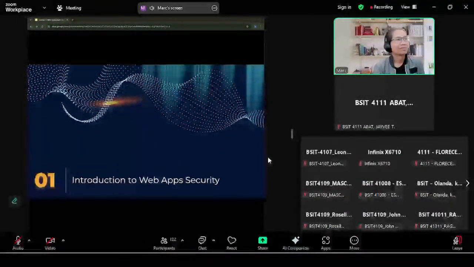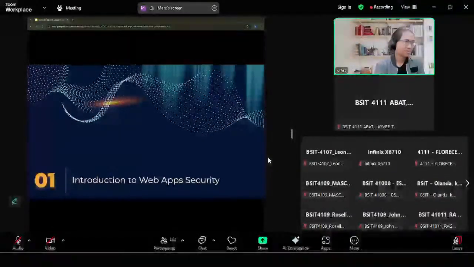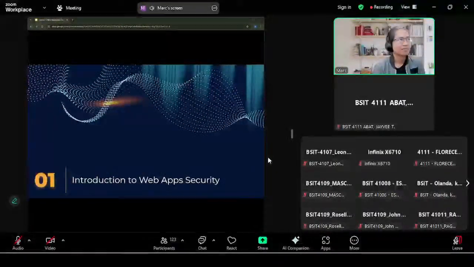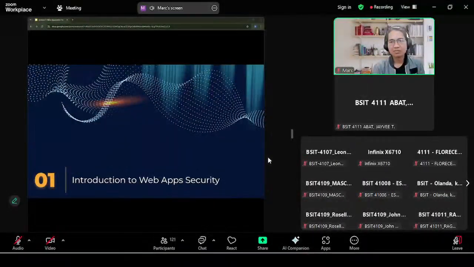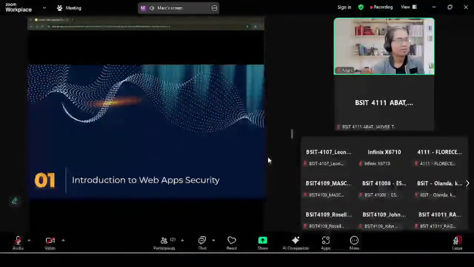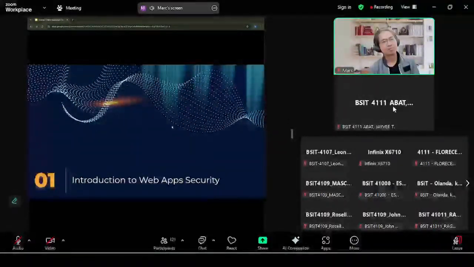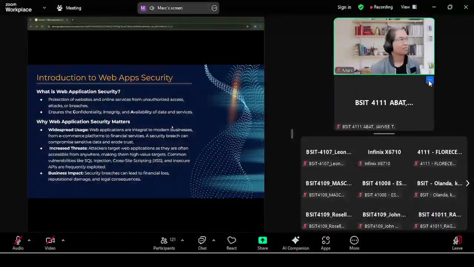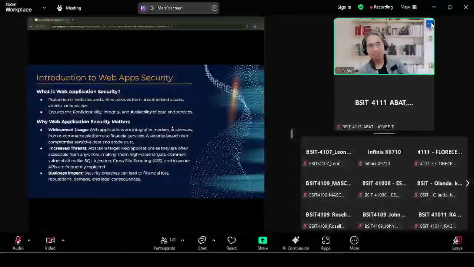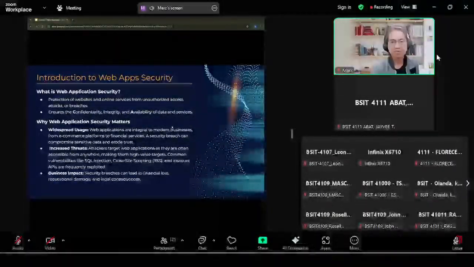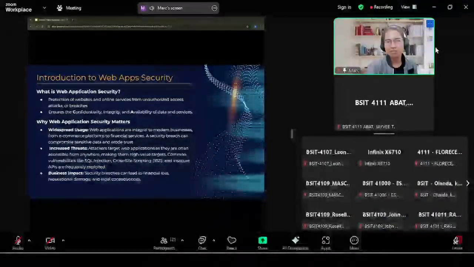What is web application security? Web application security refers to the practices and technologies used to protect websites and online services from unauthorized access, malicious attacks, or data breaches. It involves safeguarding both the application's front-end and back-end components, as well as the data they handle. It ensures the confidentiality, integrity, and availability of data and services.